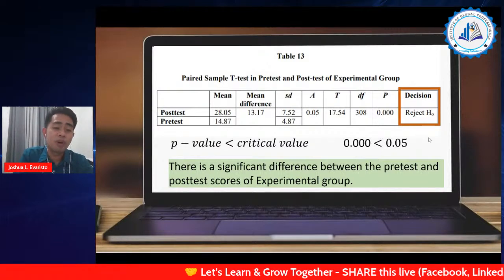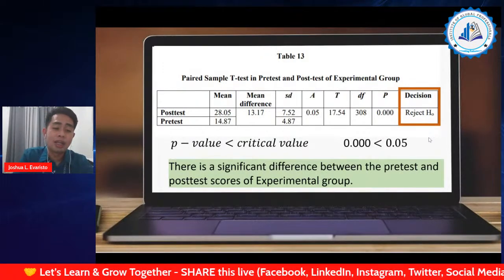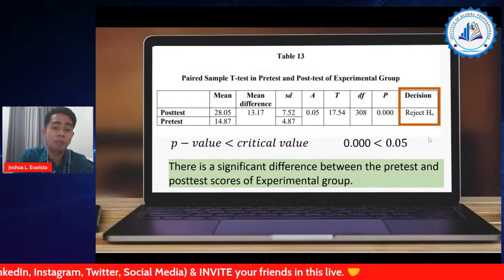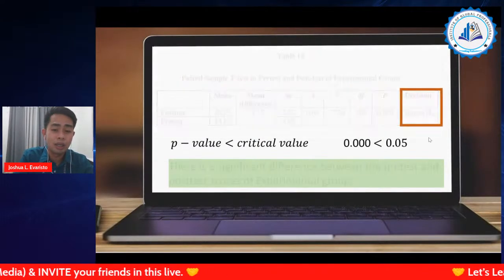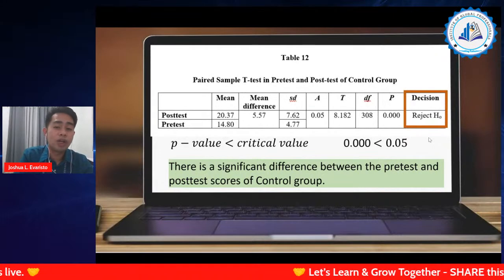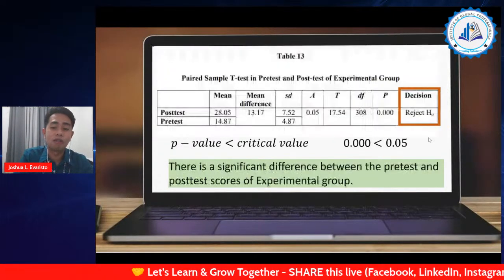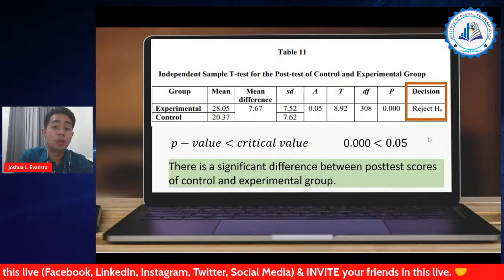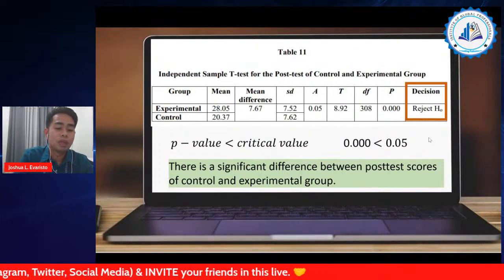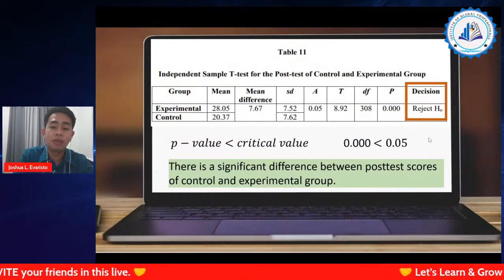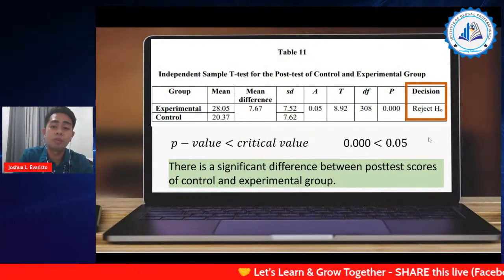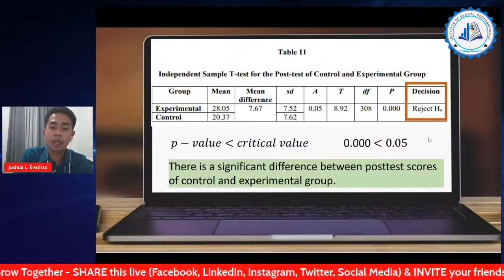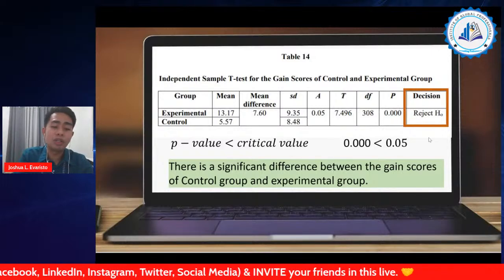However, the mean difference for the experimental group is greater than the mean difference for the control group, since the mean difference for the experimental group is 13.17, and the mean difference for the control group is just 5.57. Now let us proceed to the independent sample t-test for the post-test of the control and experimental group. It was found that there is a significant difference between the post-test scores of the experimental and control group, in favor of the experimental group.